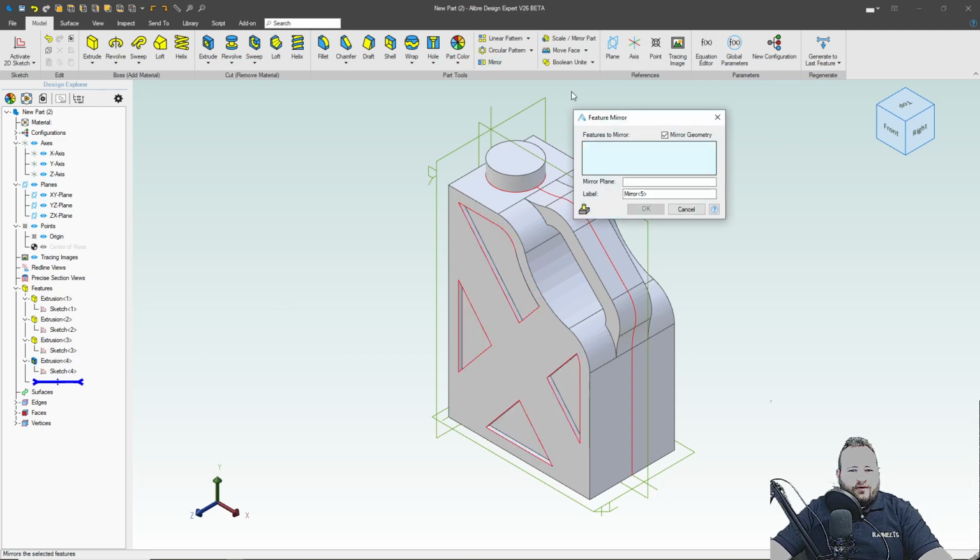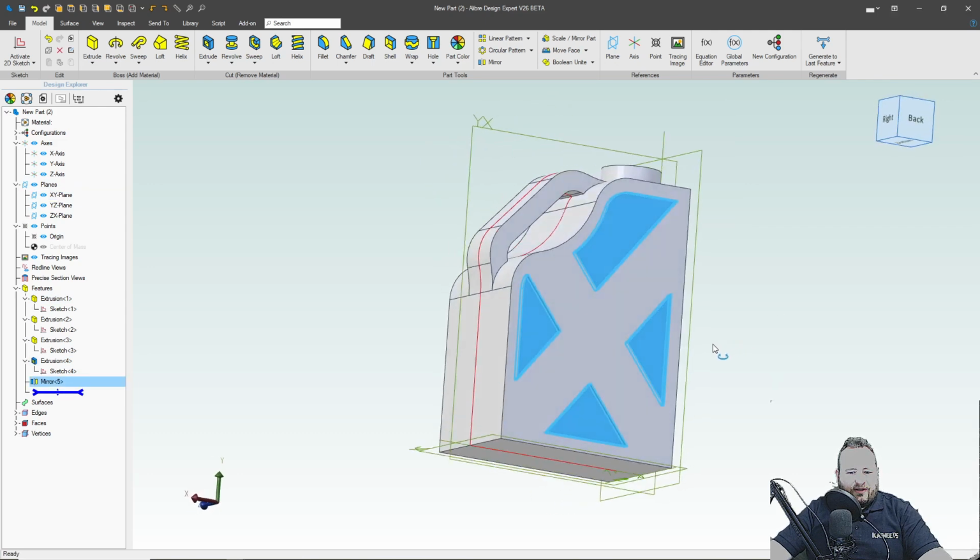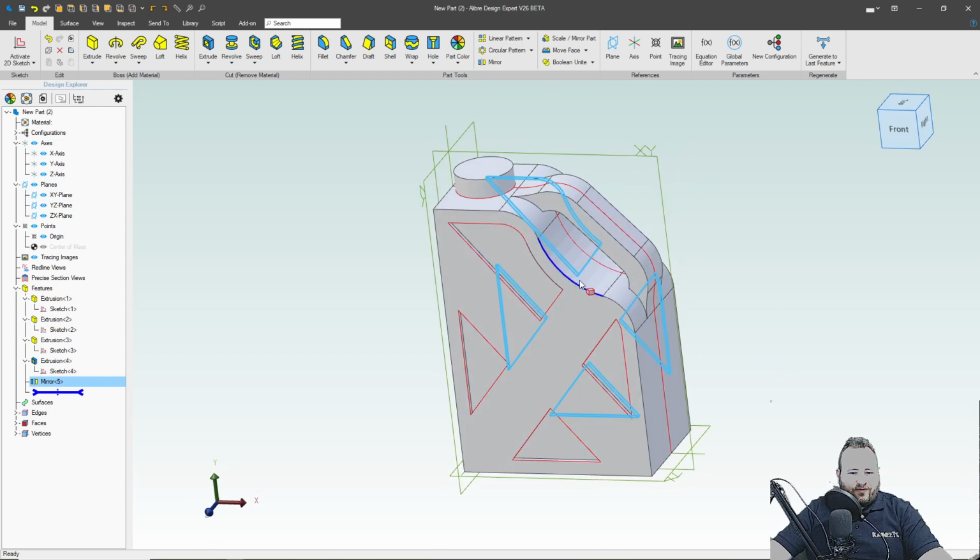Let's do a mirror, and we'll mirror this cut across this plane, and we'll say OK. There it is. So we've got this sort of X shape that helps to brace up the side of the bottle a little bit.